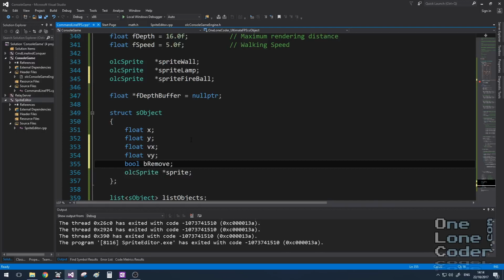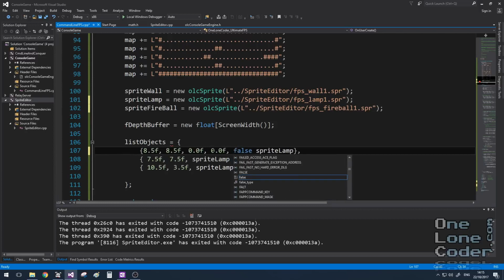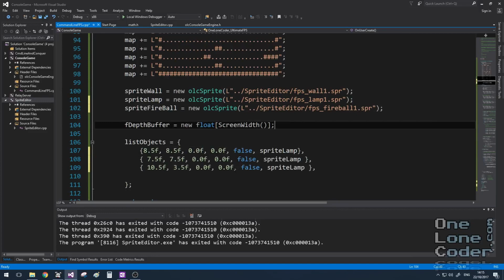And that's because we don't want hundreds of objects. Bullets need to die at some point, and the rule in my game is if the object ever goes within the boundaries of a cell, so if it ever enters a solid cell, then it's going to get removed. Since we've changed the structure, we also need to change our initializer list. Now the lamps don't move around, so we'll set their velocities to 0. And we never want to remove them either, so we'll set that to false. I've not added any bullets to the list. We'll do that when the user presses the spacebar.